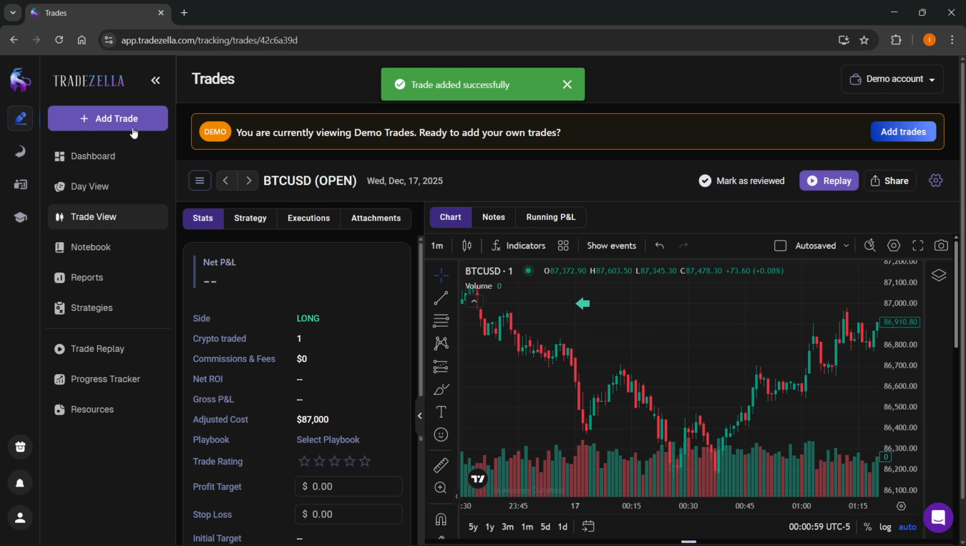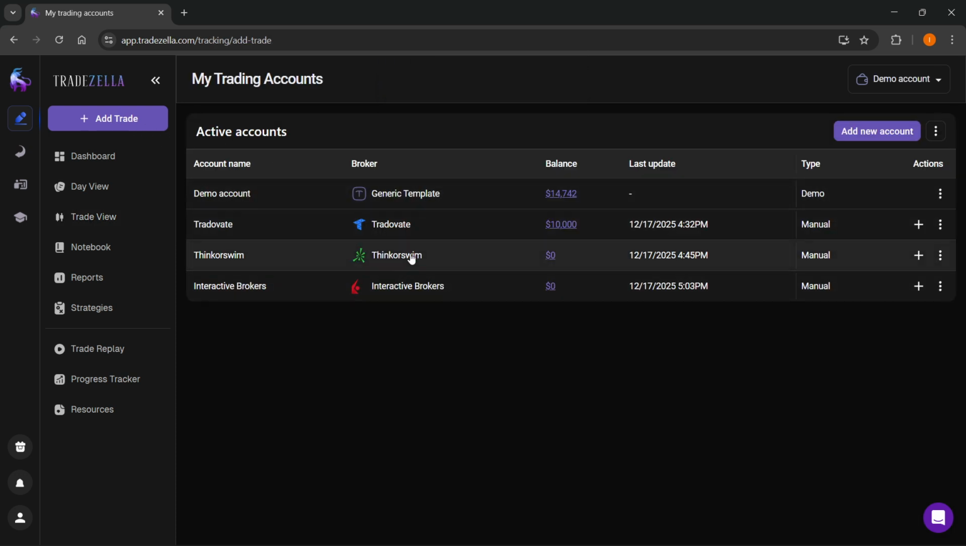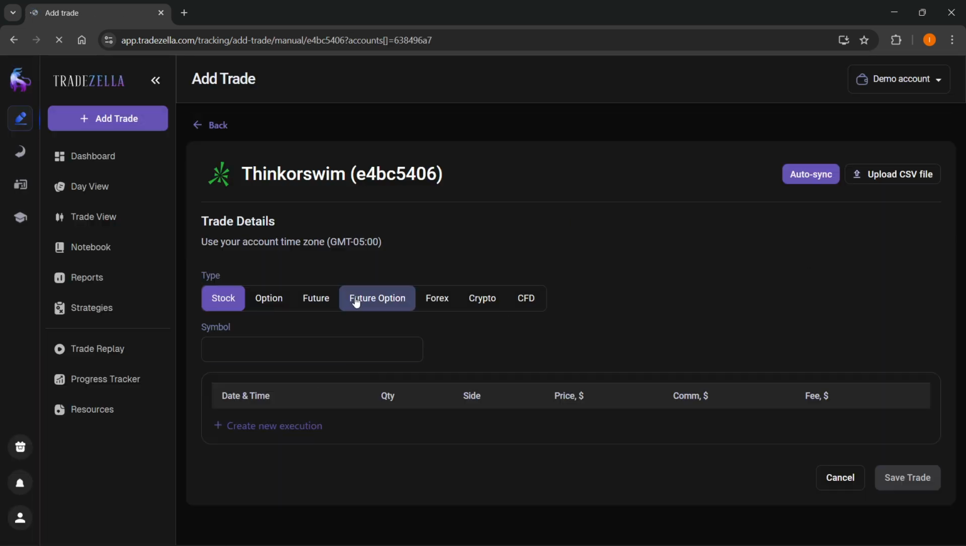Of course, you could also do this if you have an account connected already. You just have to go to your Add Trade again, click on this plus button to add trades, and it's going to allow you to actually manually add trades via the same interface over here. So that's how you do it.